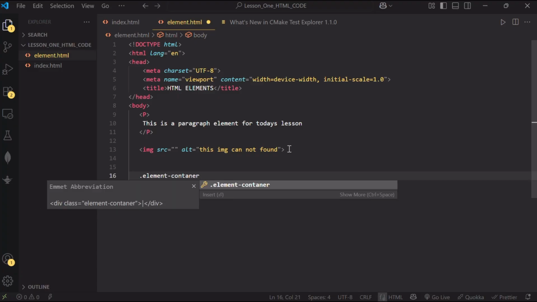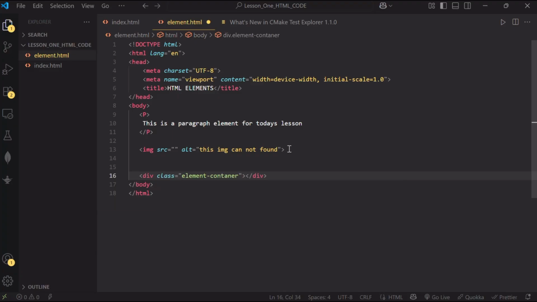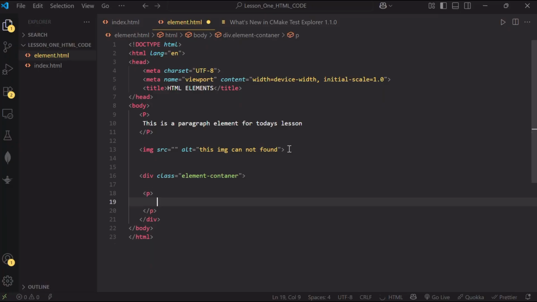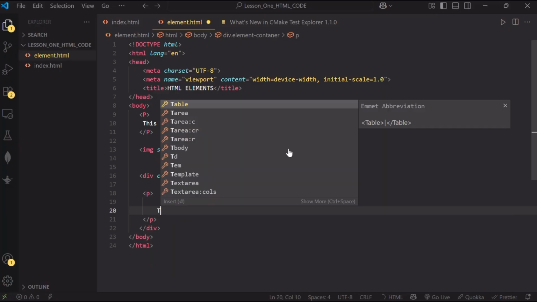Very soon we are still going to be talking about this. Just bear with me. These are naming conventions we use when creating nested elements. So don't bother yourself about what this is all about, or this class attribute you are seeing here. Just focus on what we are talking about, the nesting of elements. So within this container we can have the p elements.